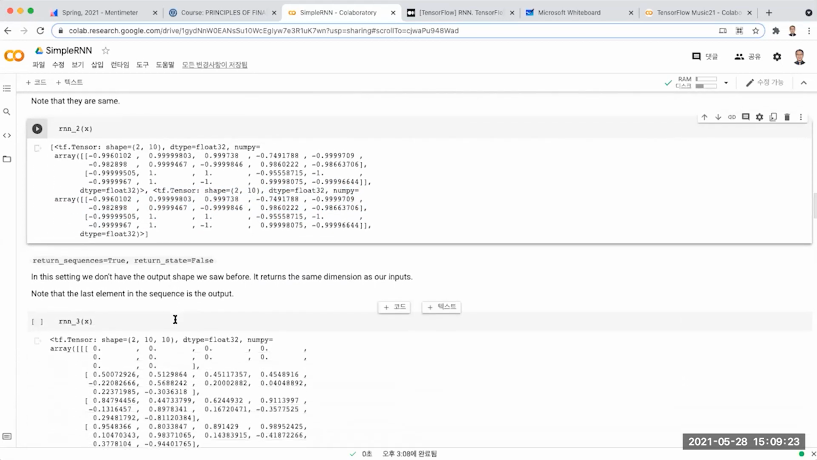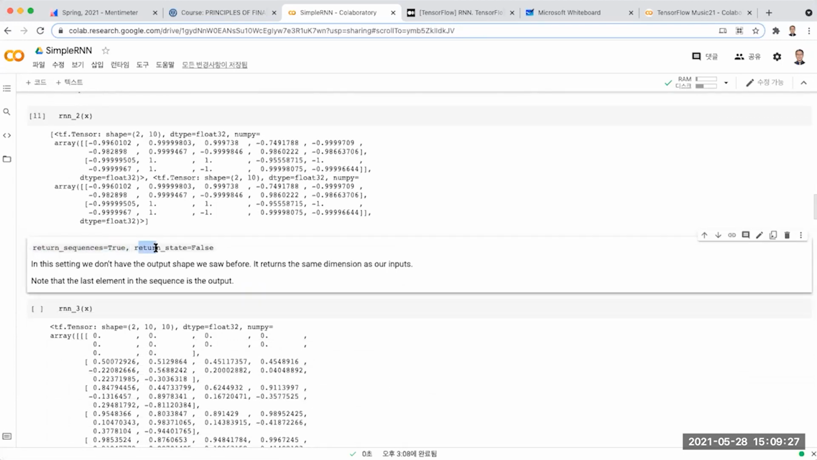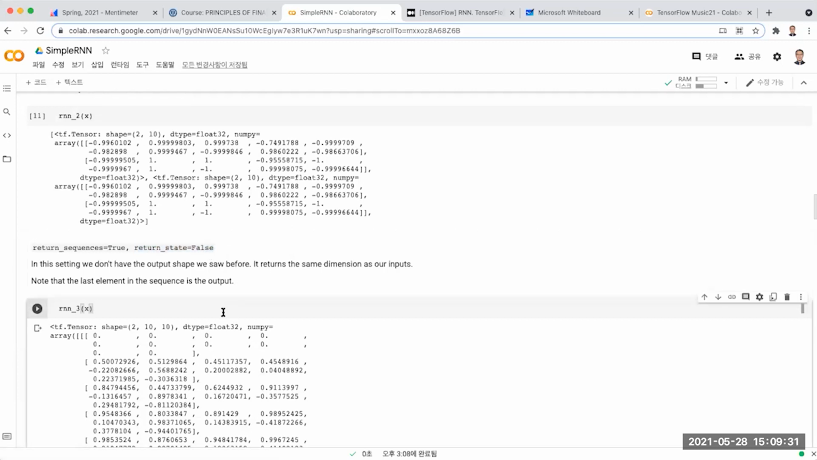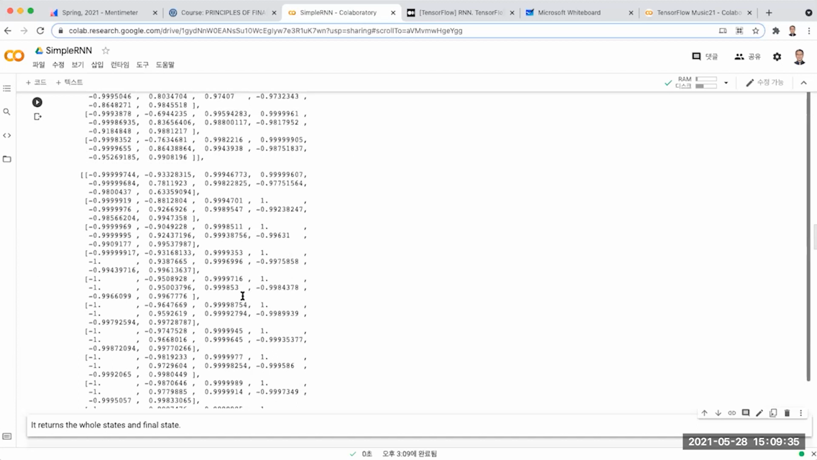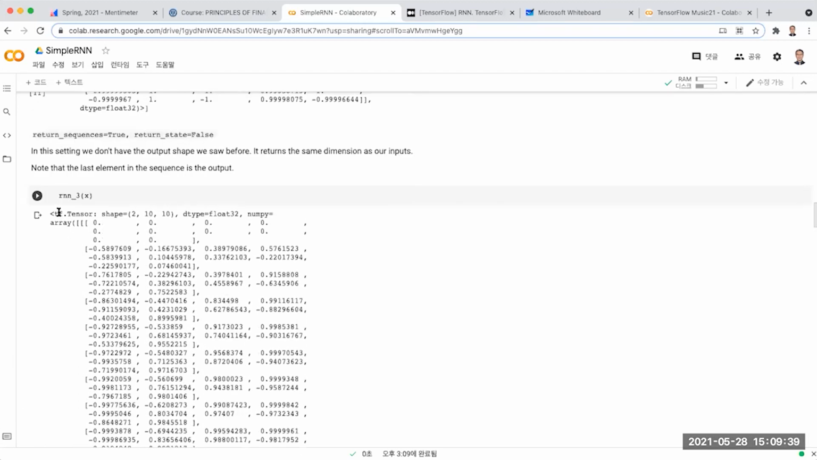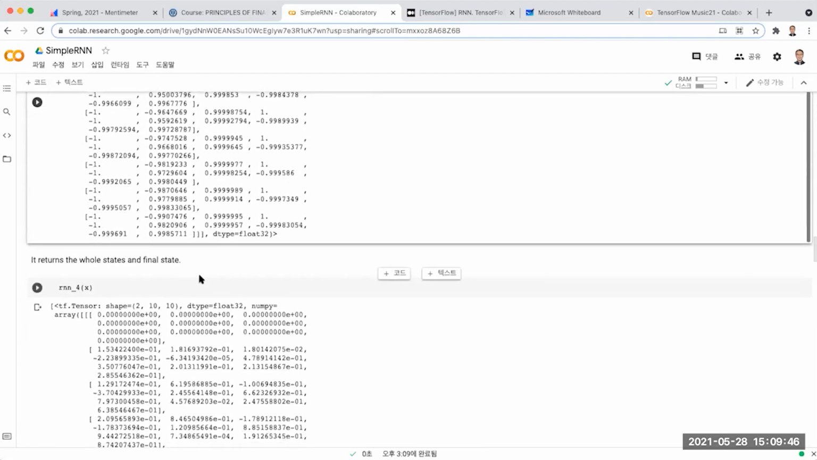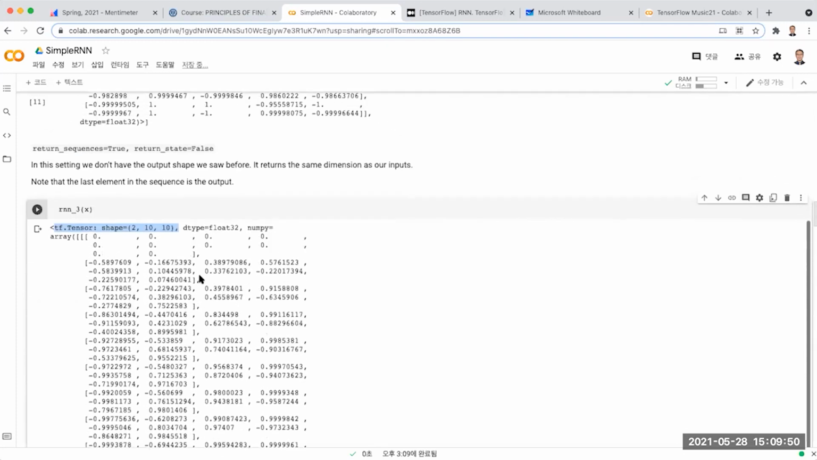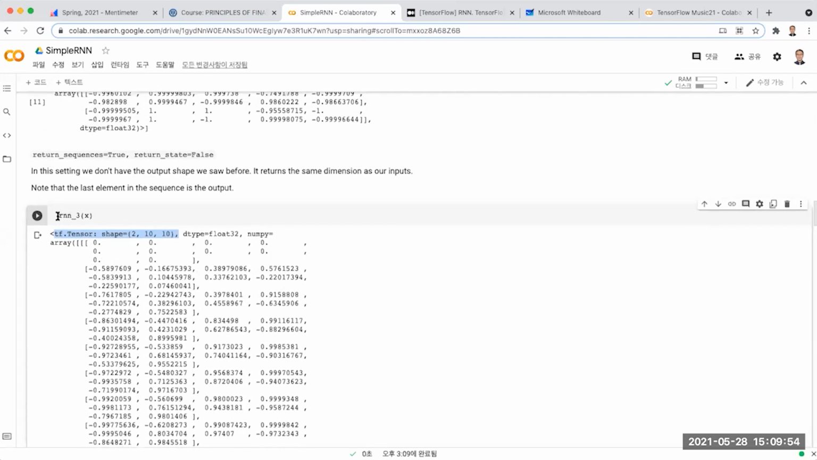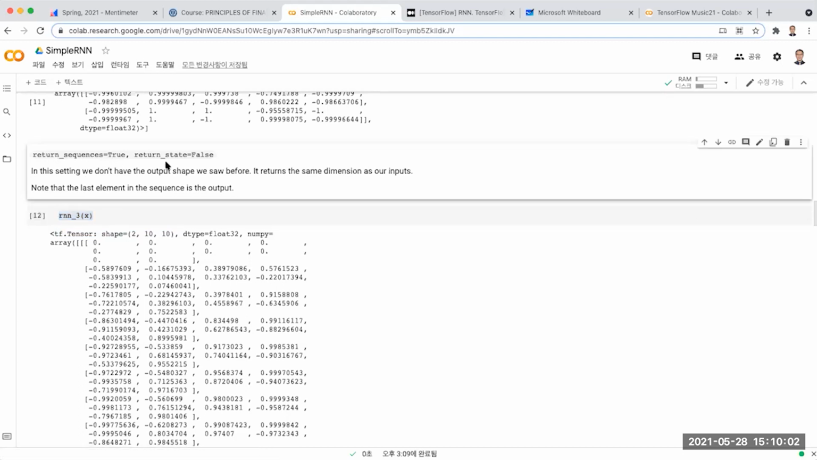Okay, let's keep going. Now return sequences is true, but return state is false. This is the third case. When I run it, I have lots of numbers. The first one says it's 2 by 10 by 10, and that's it, there's nothing more. So if you understand RNN3, return sequences true and return state false, return sequences true gives you all the information that you need, actually. But depending on the situation, we need a version of RNN1 or RNN2 or RNN3.